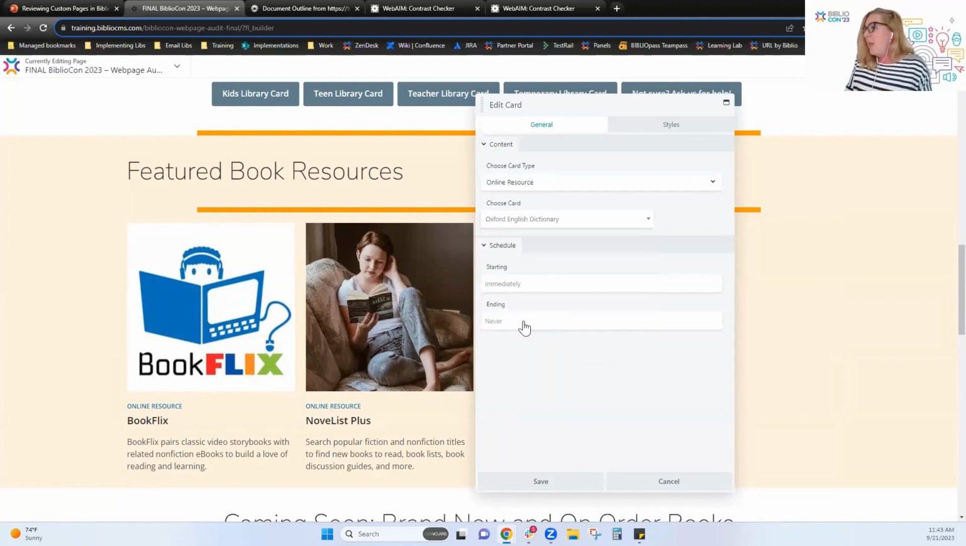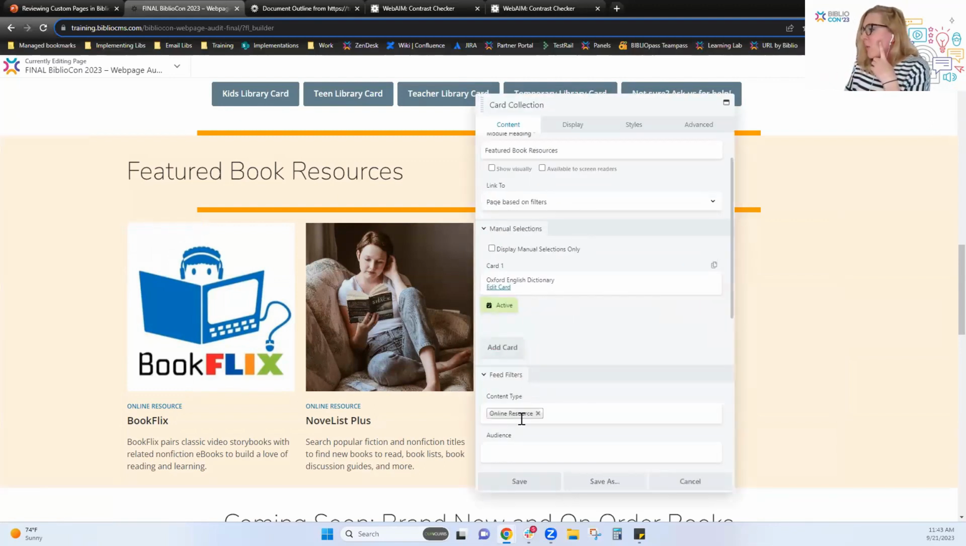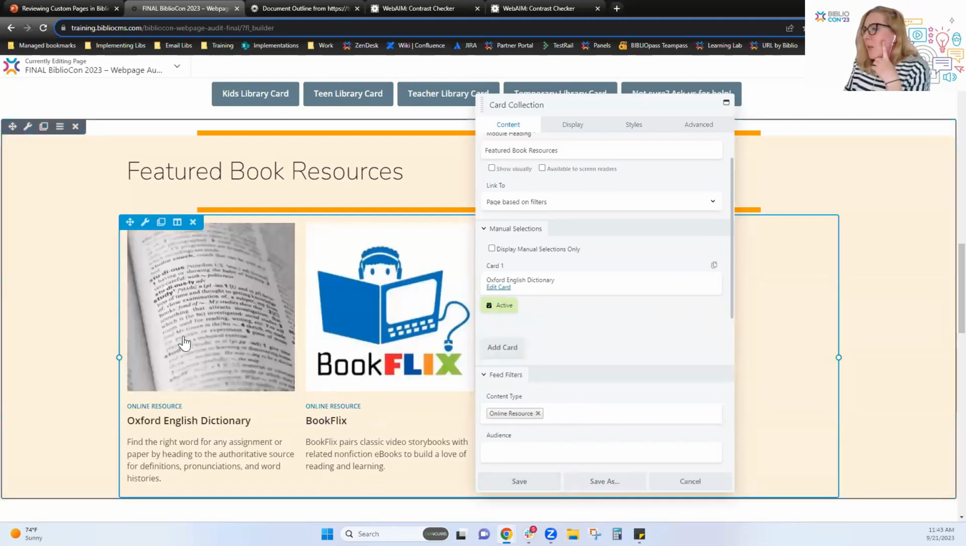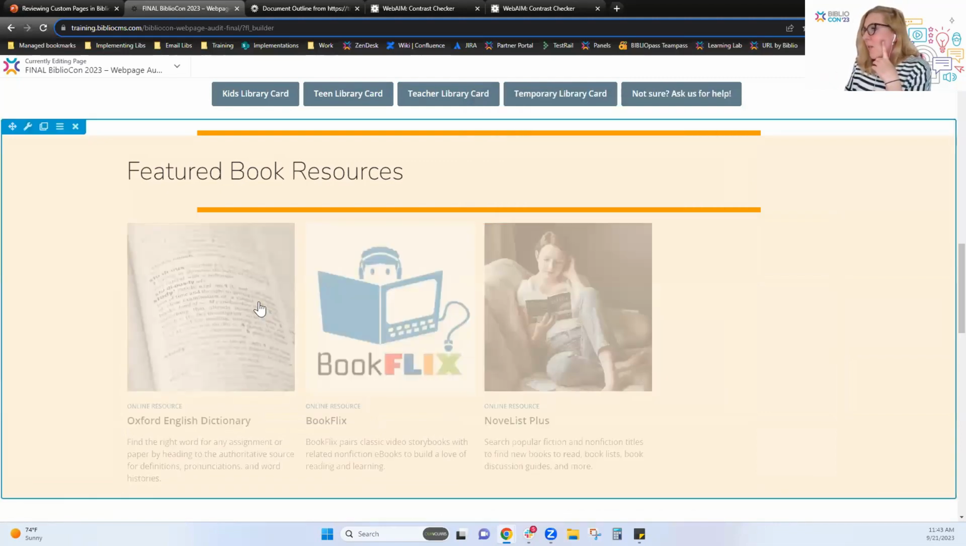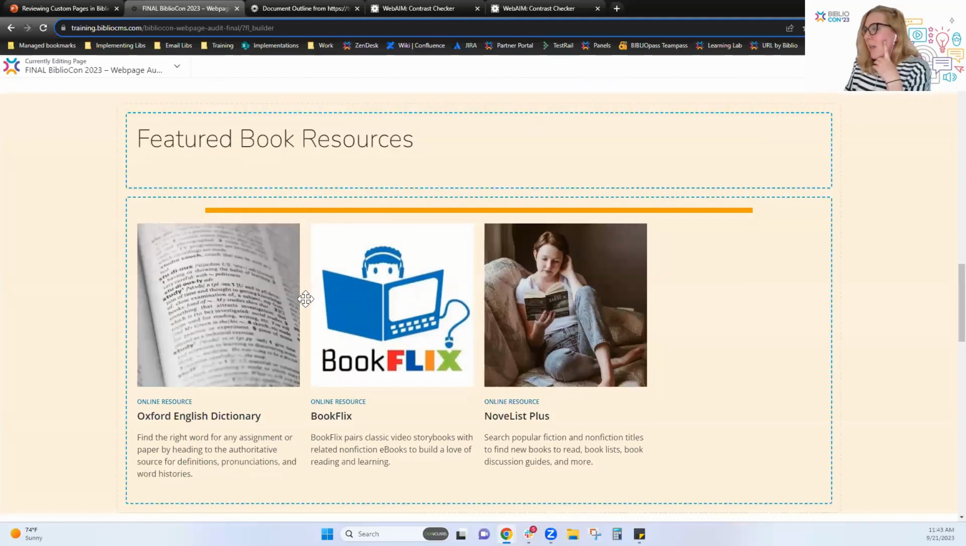There it is, Oxford English Dictionary. And then down here you have that scheduling option. So if you want to make sure your cards are timely or they're relevant to whatever's happening on your page, you can schedule these cards to go up and go down. So we'll just click on save, and the Oxford English Dictionary card is going to go here in that first slot there.